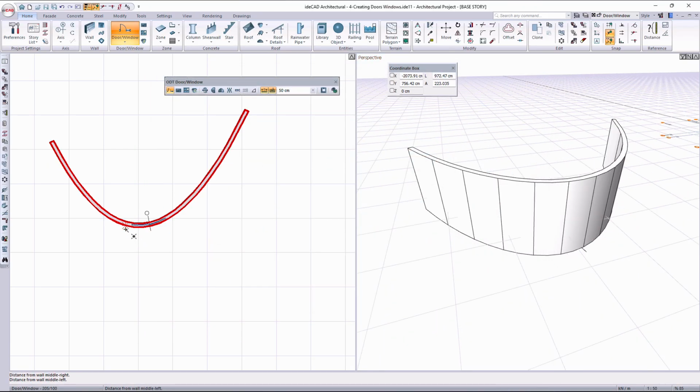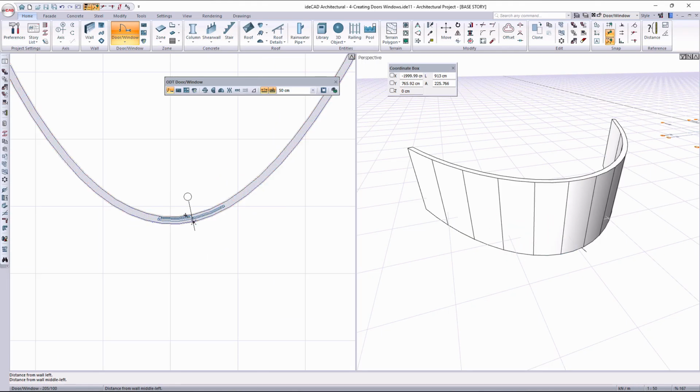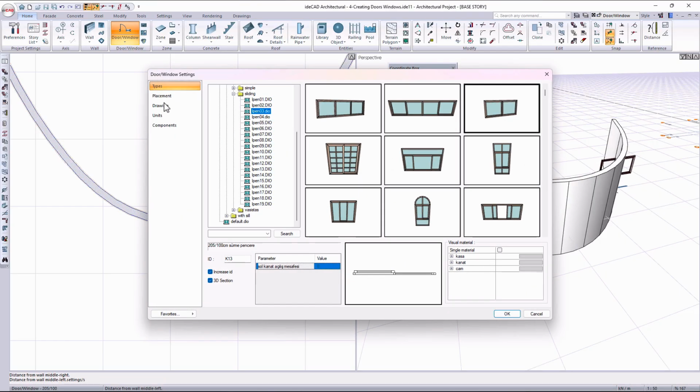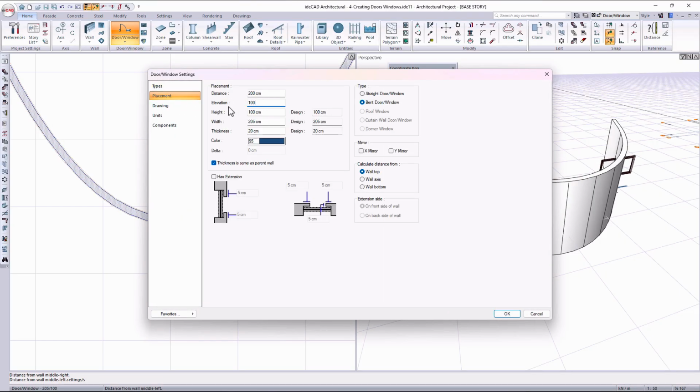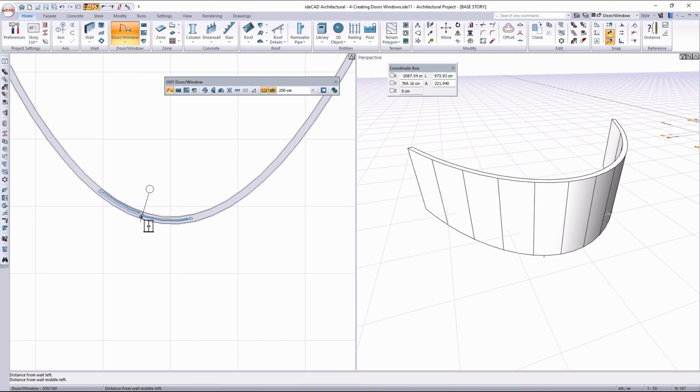Here, adjust the placement distance to 200 centimeters so that the window aligns properly with the more curved part of the wall. You can also open the Settings dialog, where you can easily specify the elevation, height, and width values according to your design needs. At this point, you'll see two placement options: straight door window and bent door window. To have the window precisely follow the curvature of the wall, select the bent door window option. In this case, the window will automatically align itself, adjusting precisely to match the curvature of the wall.